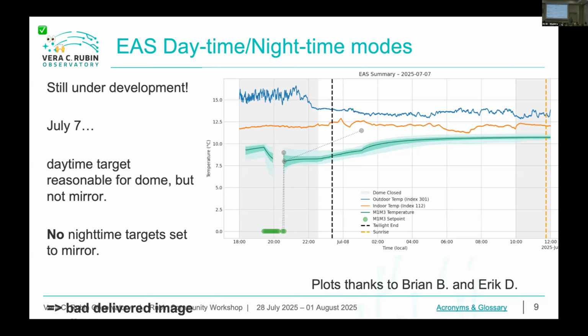But we weren't controlling the temperature of the M1, M3 mirror very well. So instead of being within a degree, it was within 5 degrees, sometimes 4 degrees. But at the same time, we were also changing its temperature as well. So we were in an extreme cold condition and then applying maximum heat throughout the night. And that was a very, very bad thing to do.